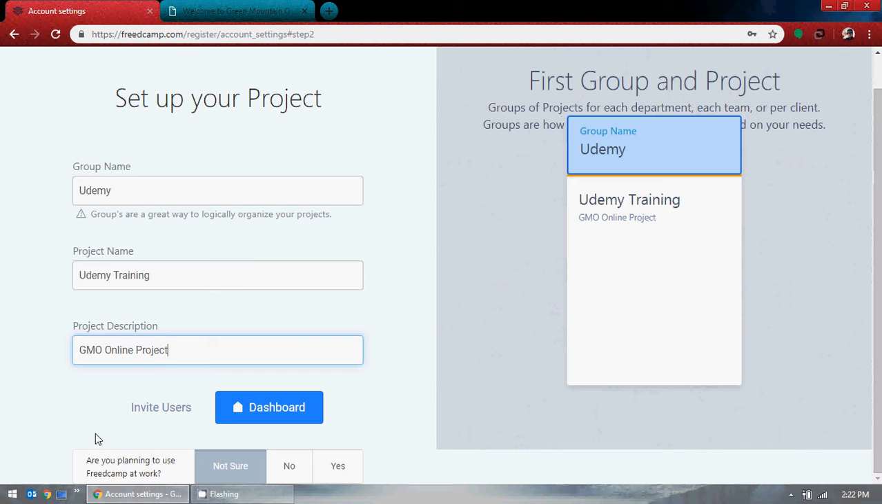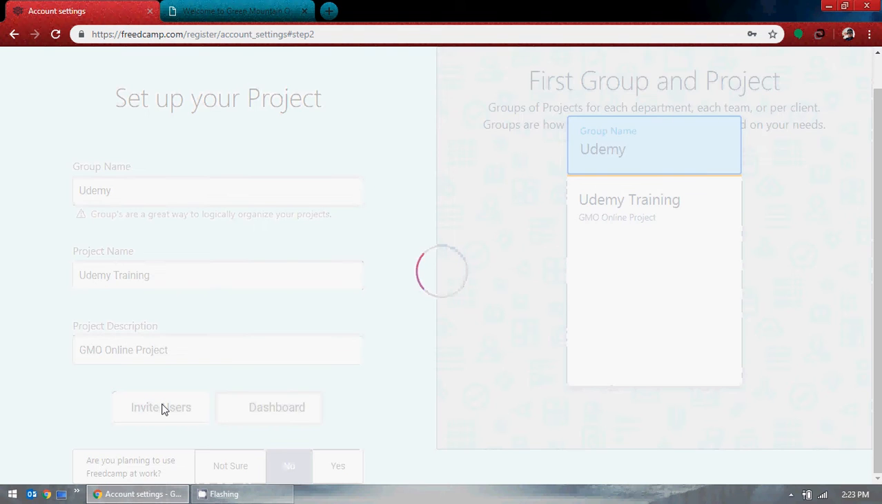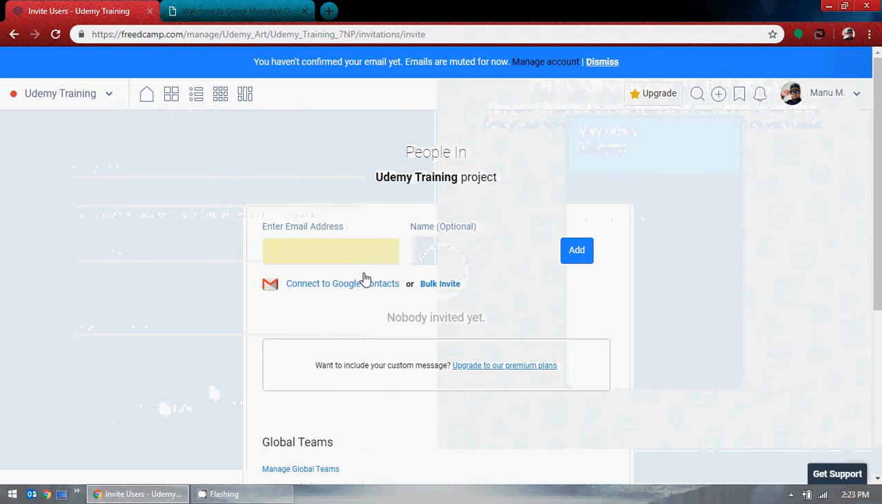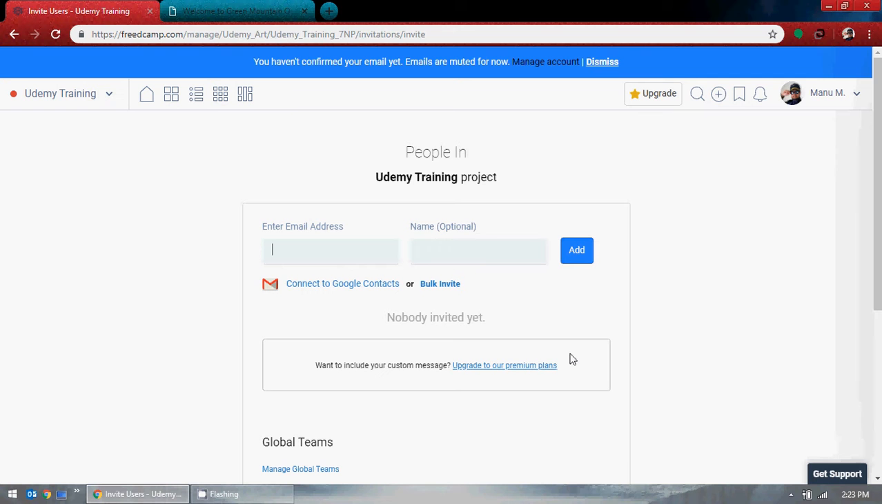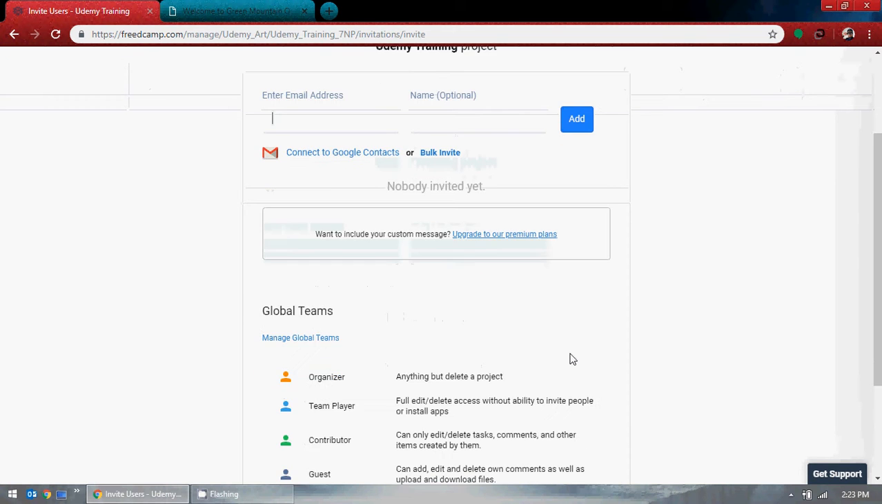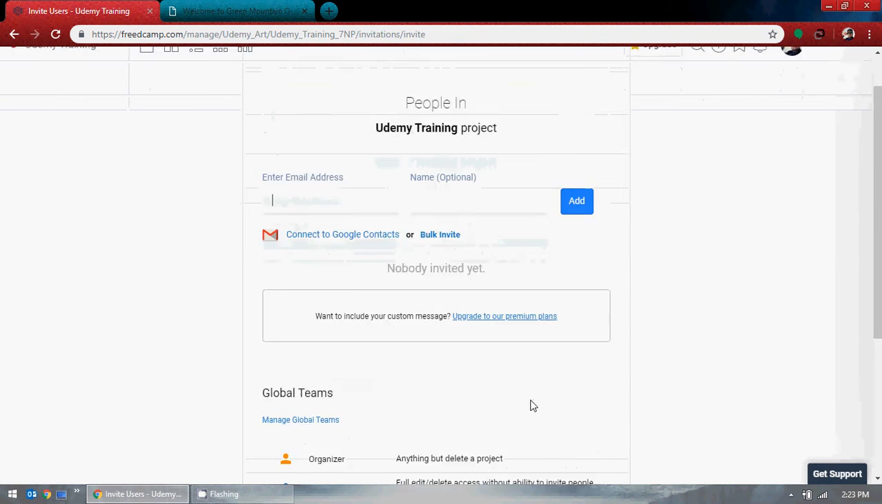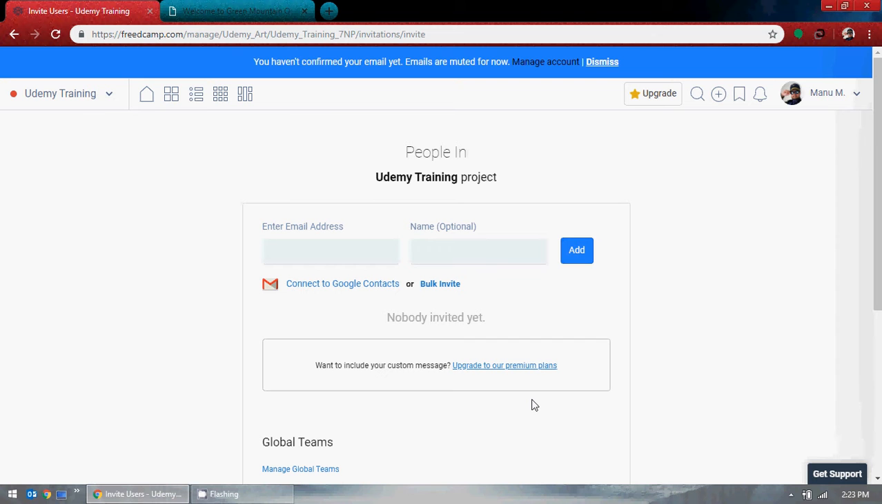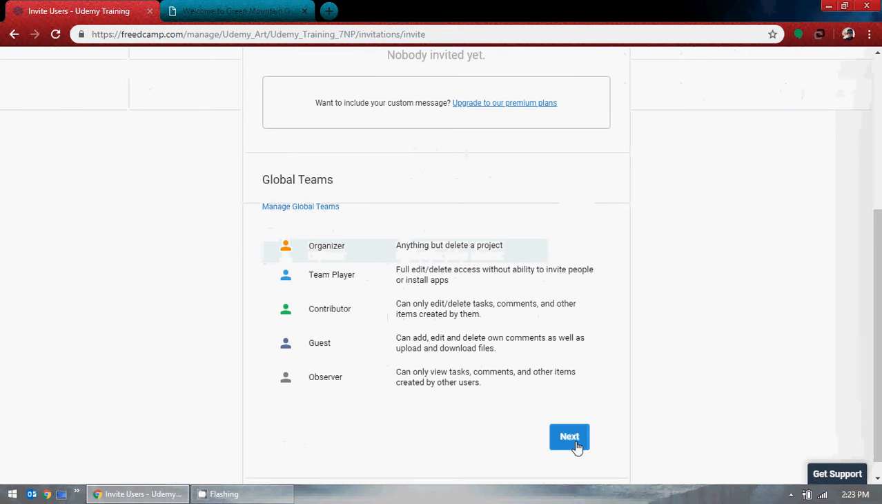Then they ask, are you planning to use FreeCap? I'll put no at this point, because I'm not using it for work, and they will charge you if you're using this one. So make sure when you're setting up your project, you can invite users. If you know the users, go ahead and click on users. You can do that, but right now we don't have this, so we'll skip it.